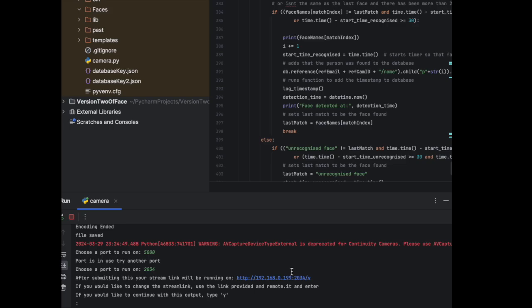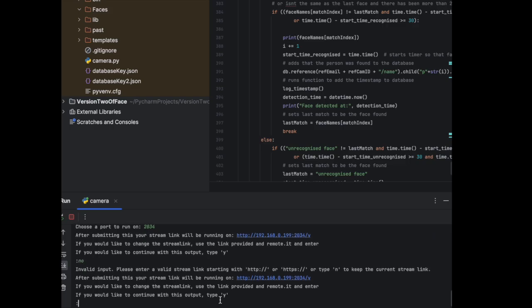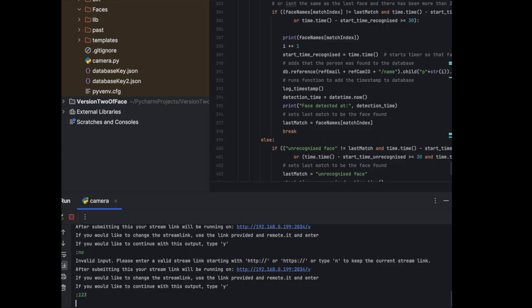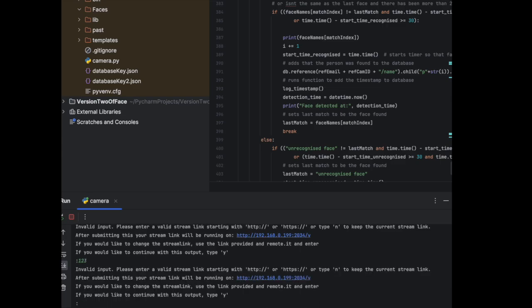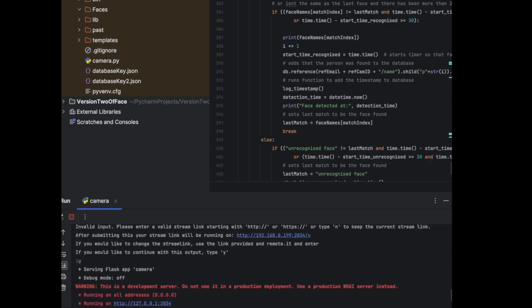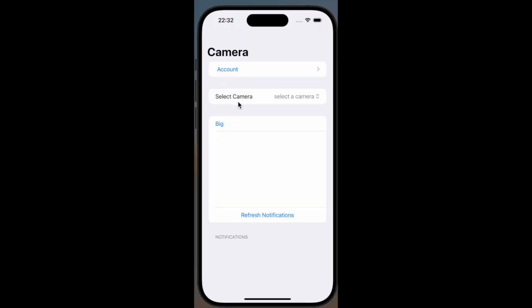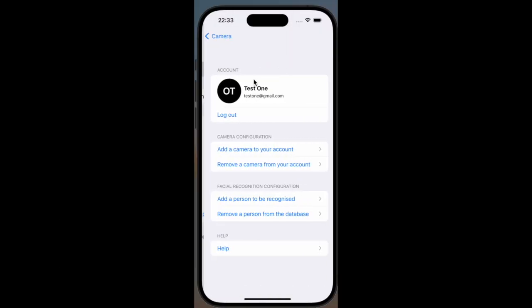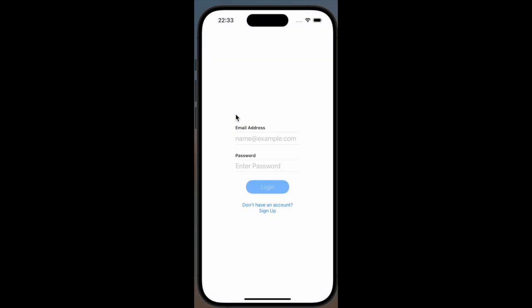When the program asks you for which stream link you want to use in the application, you have to choose a stream link, and if anything else is entered, it won't allow you to continue. After this is done correctly, the program will run as intended. As I didn't show you earlier, this is how you can log out of the application. As you can see, you can simply re-enter your details and log back in.